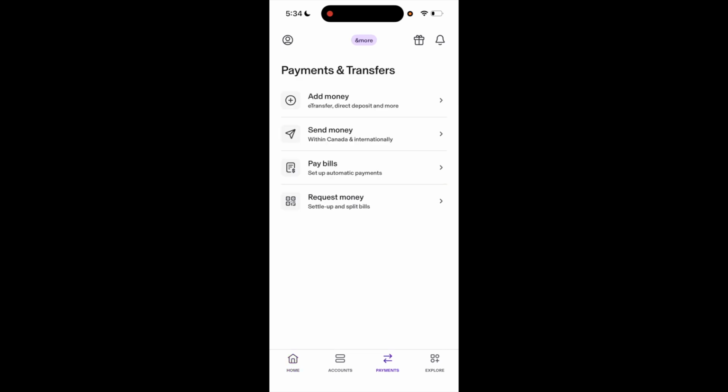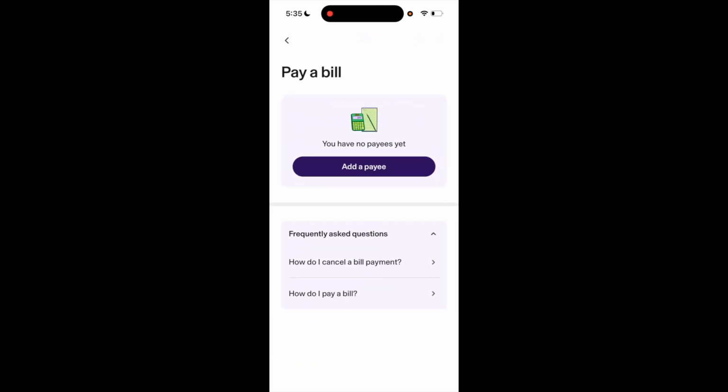Once you're here, three options down, it says Pay Bills. Go ahead and select that. Once you want to go ahead and pay a bill, you have to, of course, add a payee. So where it says you have no payees yet for me, go ahead and press Add a Payee in the middle.